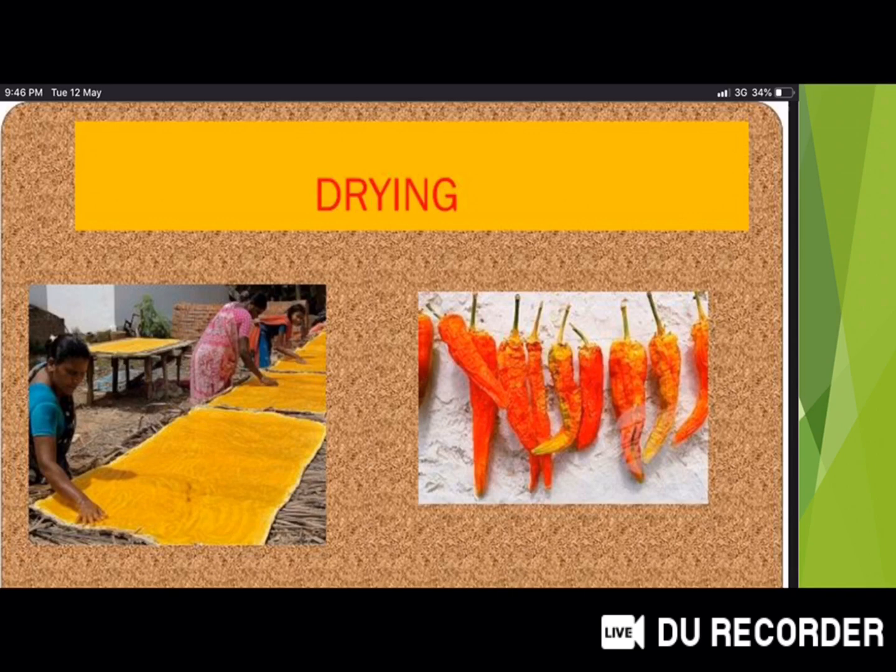You can see in this picture, aam papad, that is Mamdi Tantra, is also dried and stored for later use. In this lesson, we have to discuss this aam papad, Mamdi Tantra. This is the special summer treat. In the next video, we will discuss the process of preparation of Mamdi Tantra.